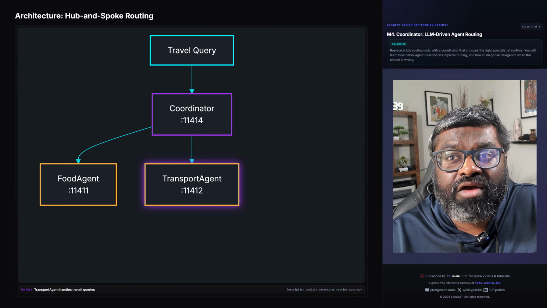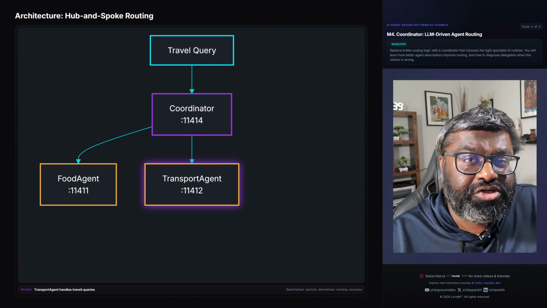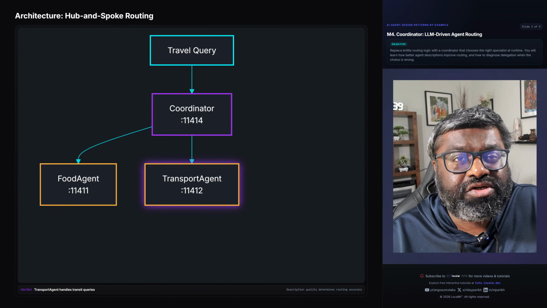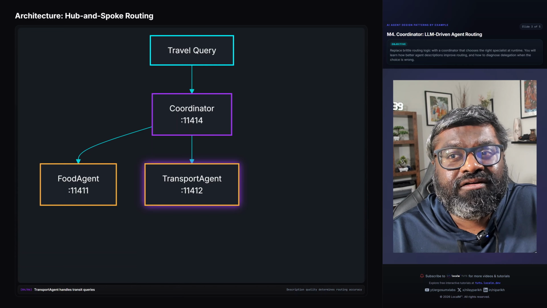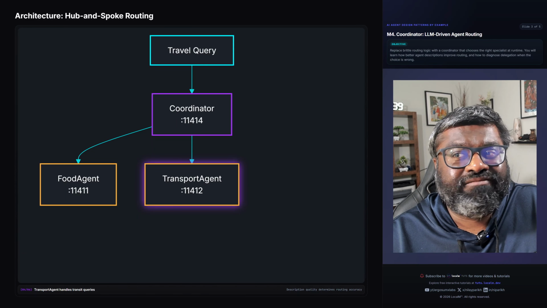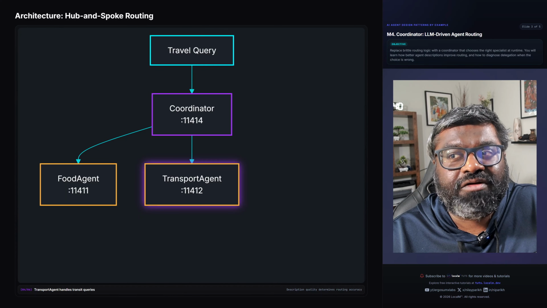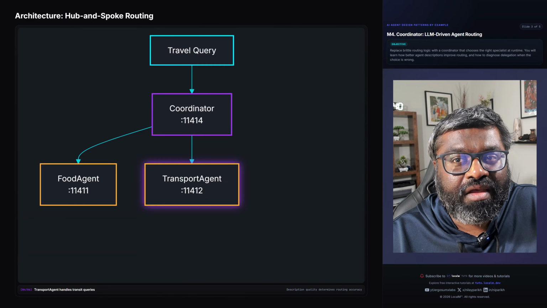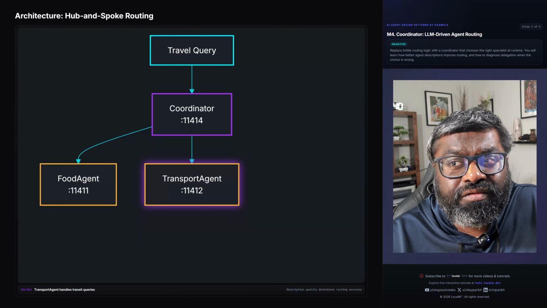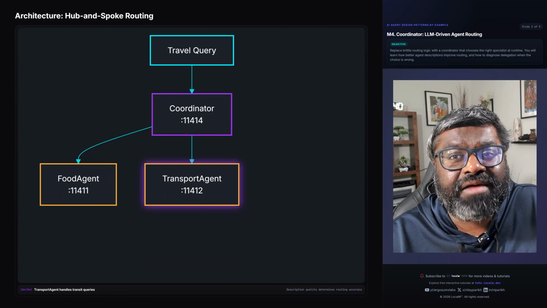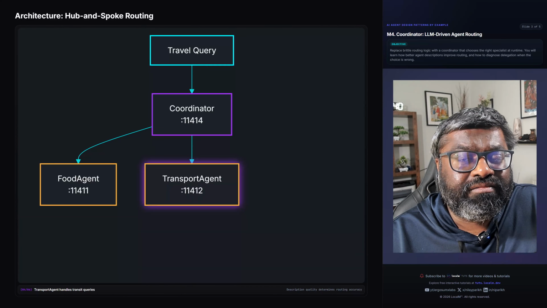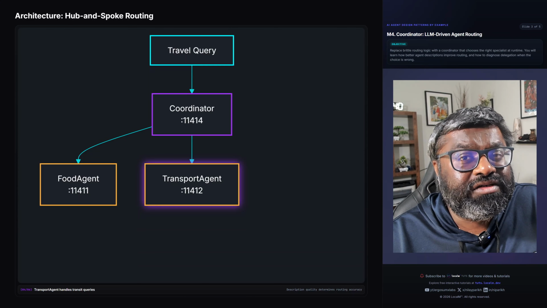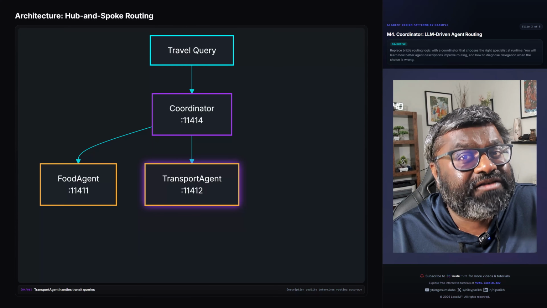And here is the make-or-break detail: description engineering. Vague descriptions for agents, like "handles various tasks," are pretty much a recipe for misrouting. Good descriptions are very specific about the domain, include examples like query types, and draw clear boundaries. Bear in mind that those descriptions are actually determining the context for your routing.